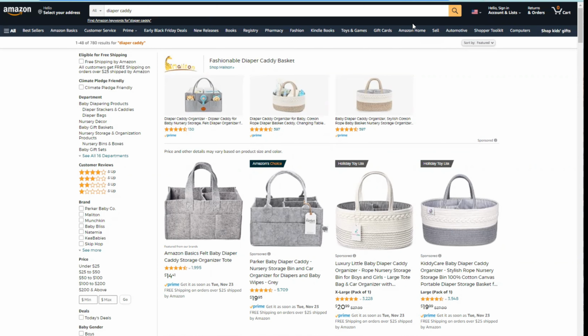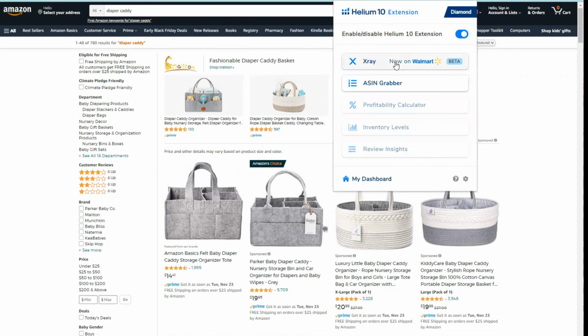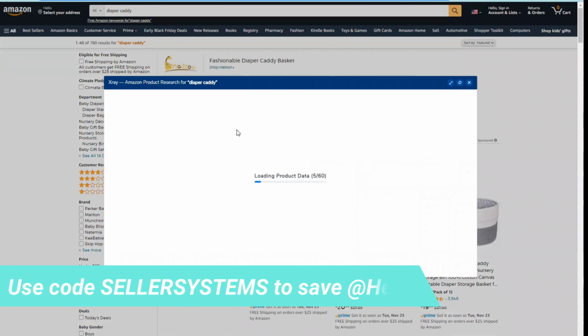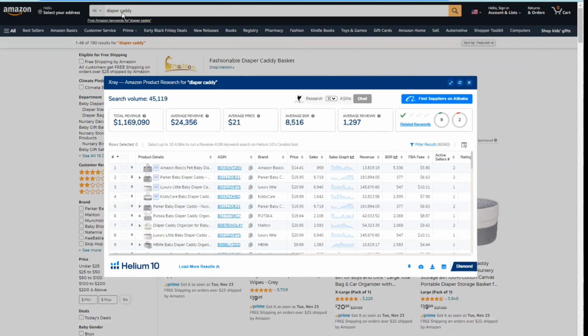And what you're going to do is you're going to use the Helium 10 extension and go to X-ray. And you're going to search for the term that has most likely in the first two pages, the most popular and relevant search term that has in the first two pages all of the 10 to 20 best sellers of that product. Because what we're trying to figure out is how are they getting their sales. Then we're going to sort by sales, and we're going to start selecting the best sellers.